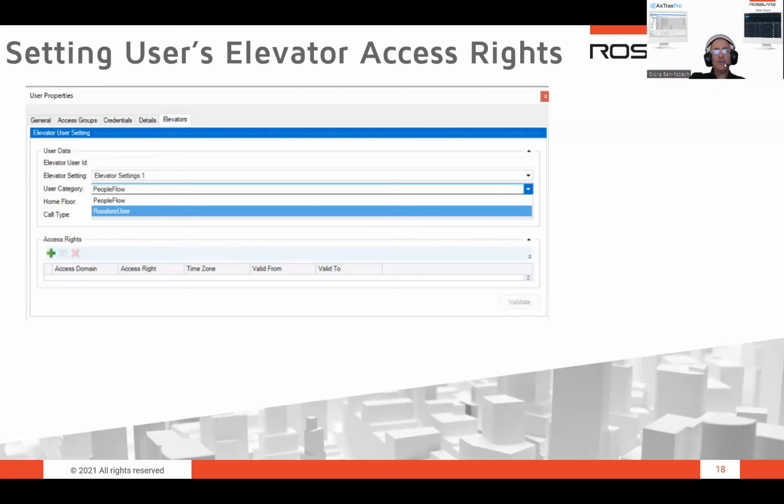We have to select a category for each user. And I remind you that the user category is defined on the KONE server. It is a definition coming from KONE. We have already talked about it, and I will repeat quickly to remind you that it is like the departments we have in AxTrax. In the AxTrax system, the users sit under different departments. In the same way, here in the KONE server, the users sit under different user categories.